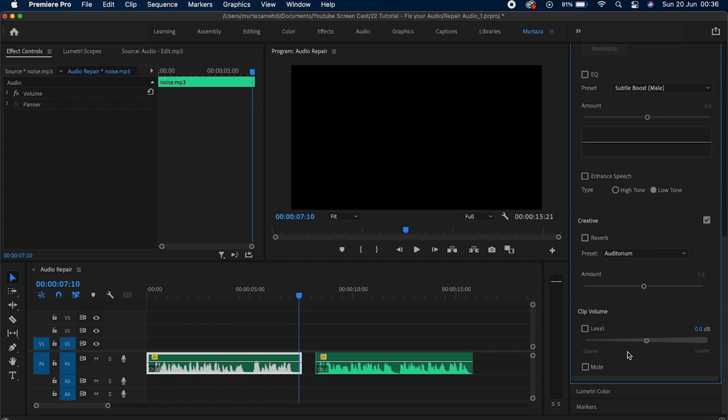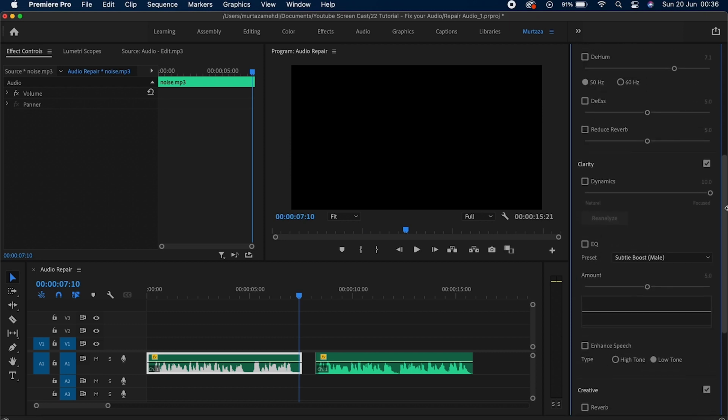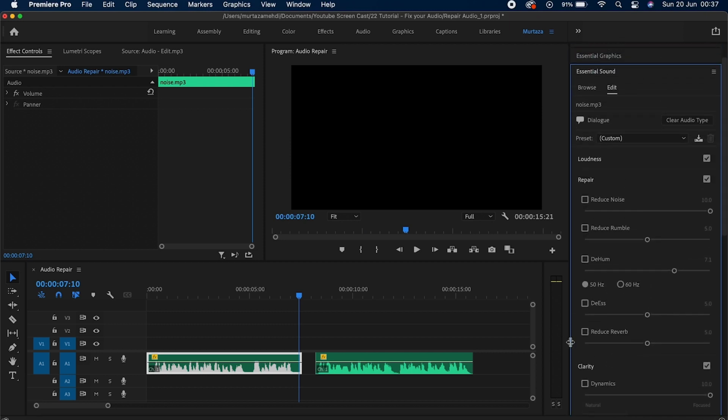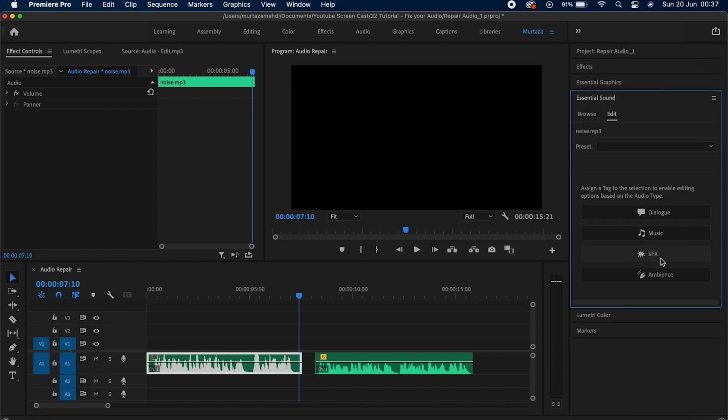So that's really it guys. We went through all of the effects that exist in the Essential Sound panel for dialogue, and hopefully now you have a much better understanding of how to use these effects to make your audio quality better. Now in the next tutorial, we are going to look at the two other ones, which are the SFX sound effects and the ambience tab, and we are going to go through all the effects that are within those sections.